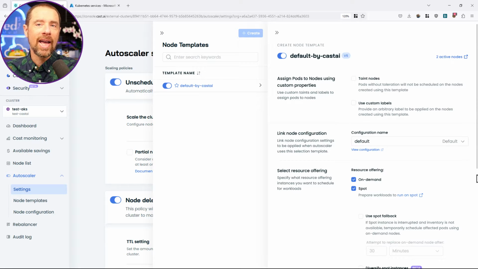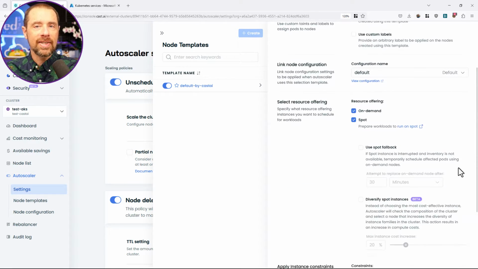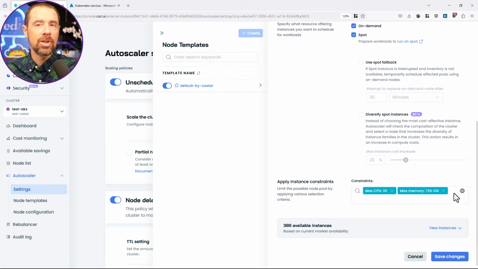You can also add constraints to the node instance selection to limit the max CPU or memory for a given instance. Having too large of an instance might save you some money because you've packed your containers more tightly, but it's also more disruptive if that instance fails or is removed.